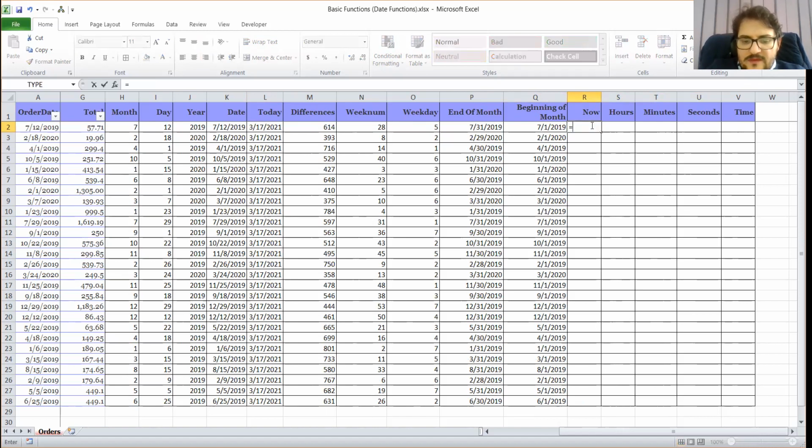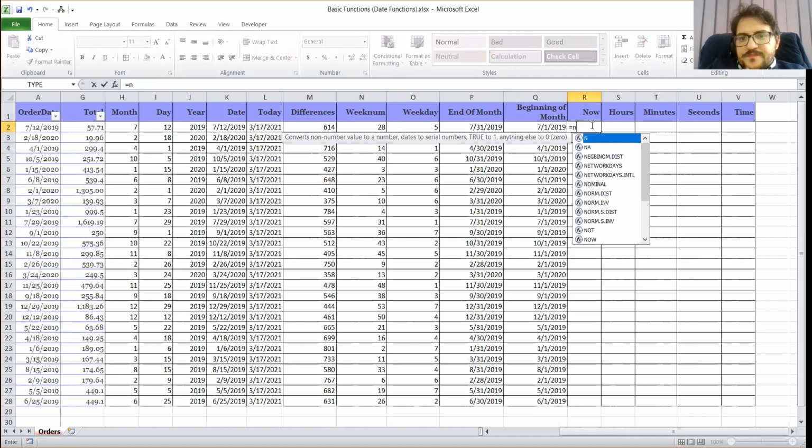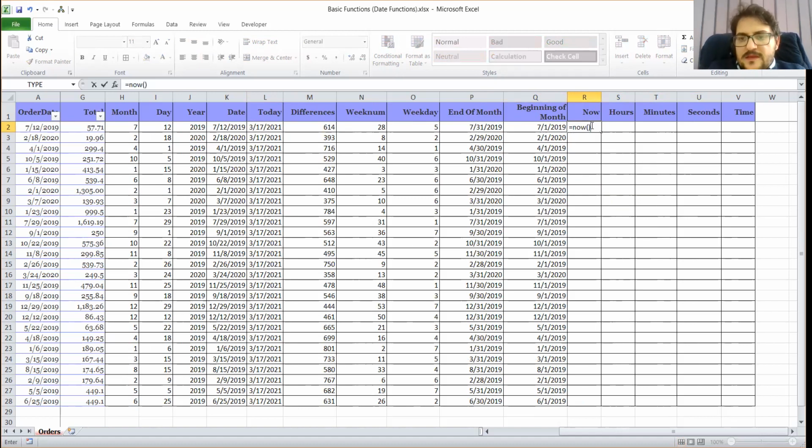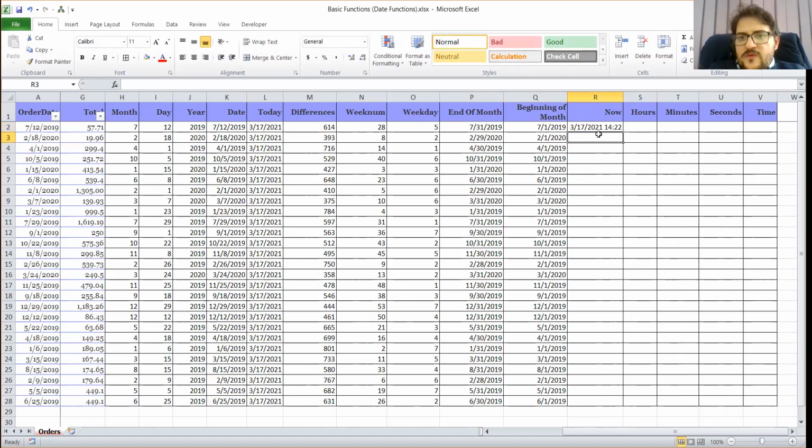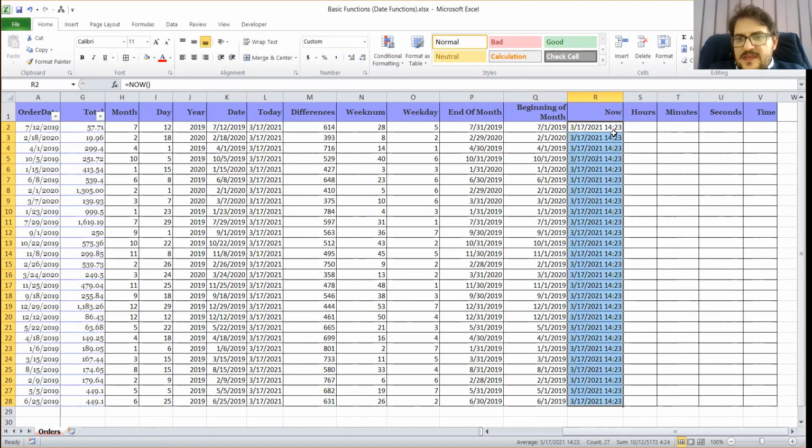So if I put, for example, NOW here, and I click enter, you will see that the format itself is the month, the day, year, and you get also the time, the current time that I'm working on. So if I apply that, it's quite the same. It changes dynamically. So if I click again, you will see that that will change.